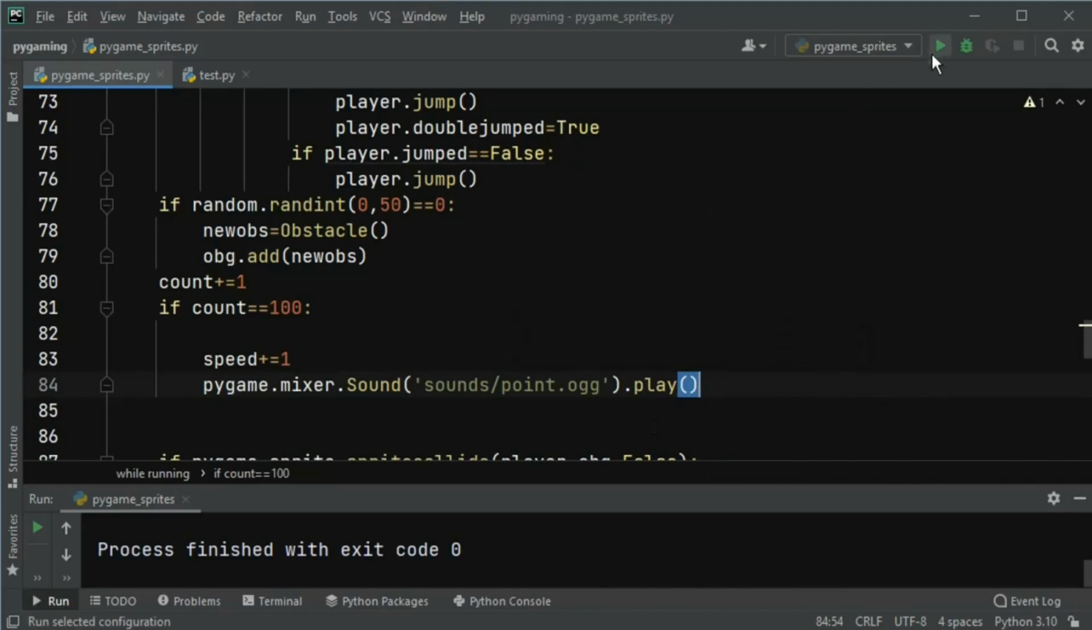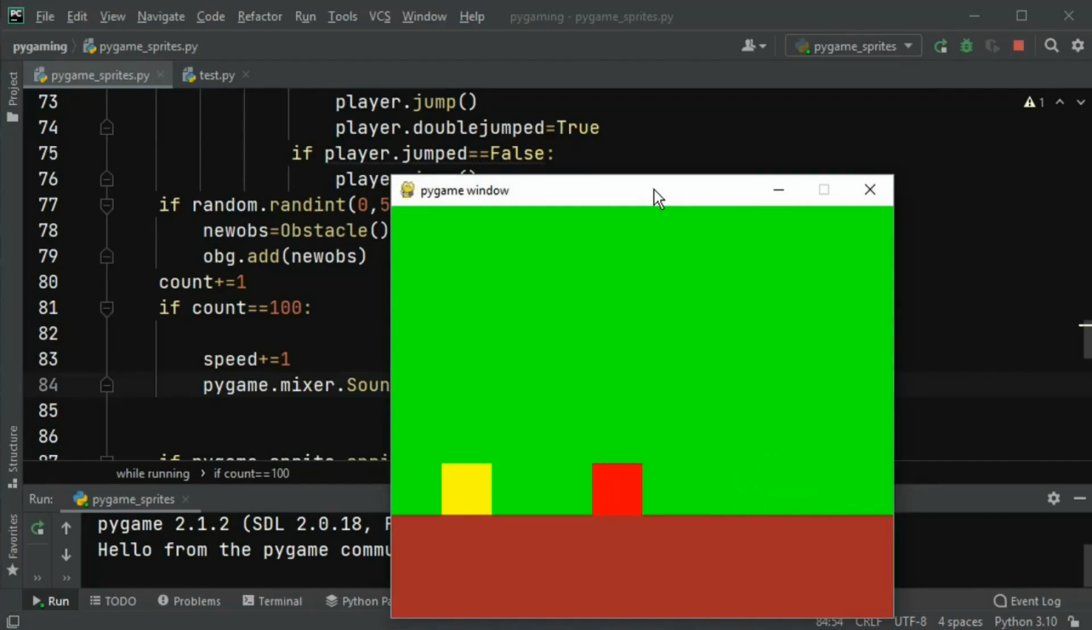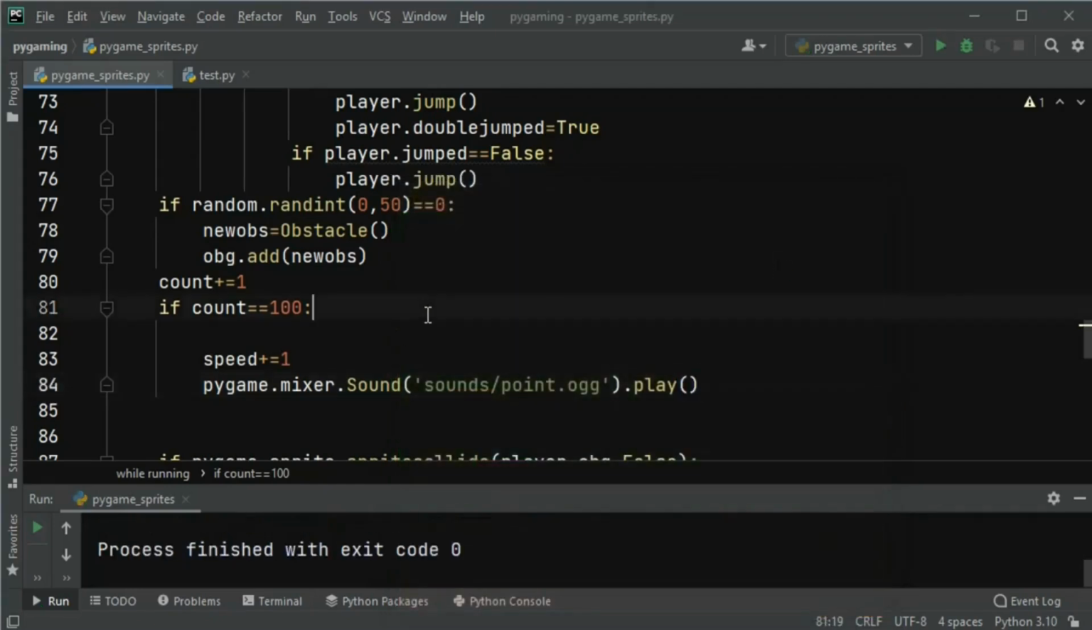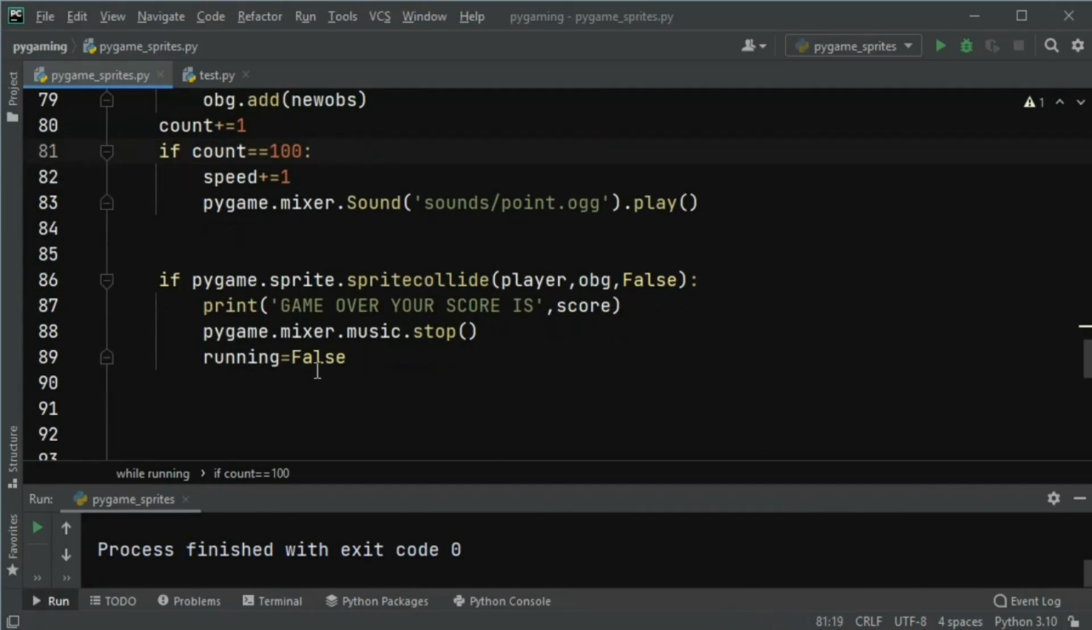So let me run it. I'm just going to play until we hear a sound. That's when, yes, perfect. The sound you heard right now means the speed has increased. Good. So the next thing is to add a sound that is going to play when we crash.